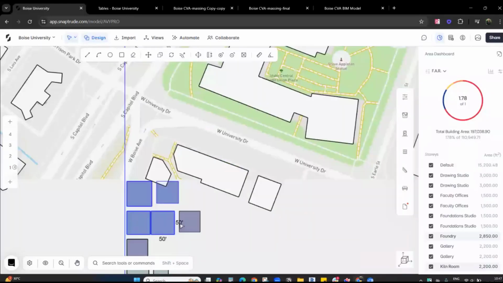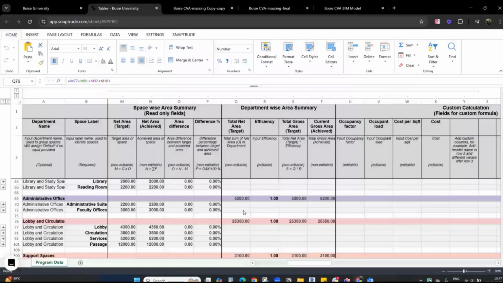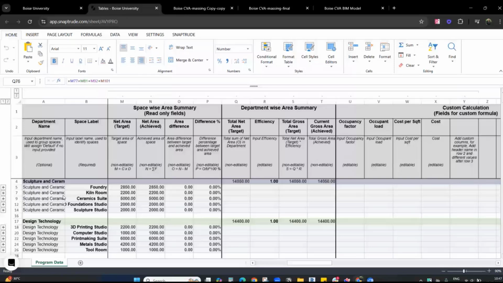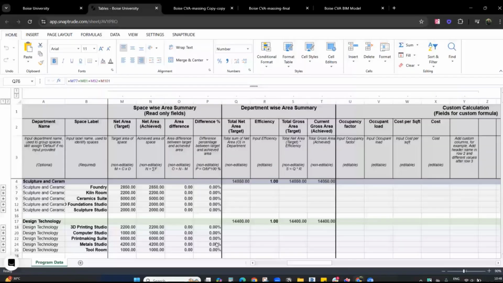And so instead of editing each of these widths, what we will do is head back to our table here. Let's say the sculpture and the ceramics department spaces, which you can see are in blue color, are also in blue color over here. We'll be placing them first over here. So we'll edit those widths. And as I mentioned earlier, this can be edited in real time.